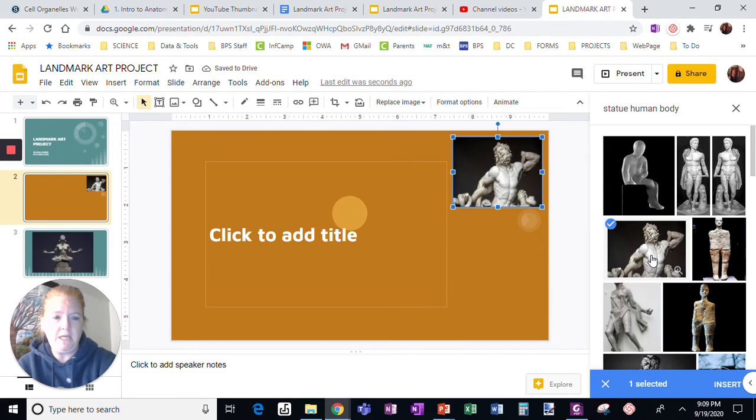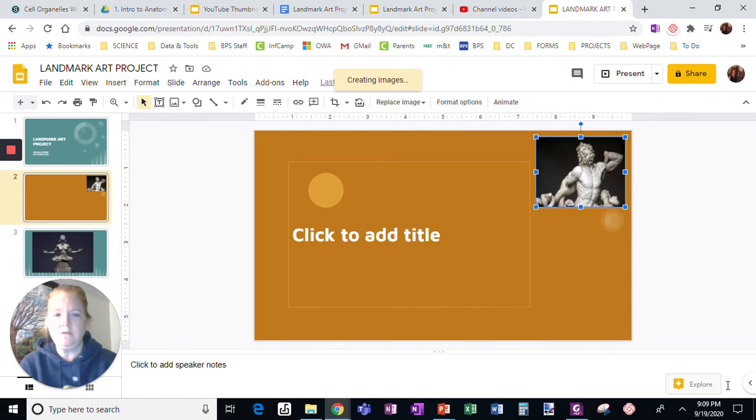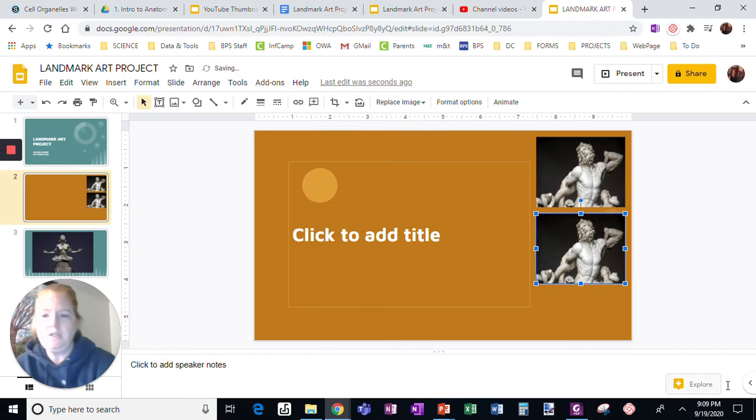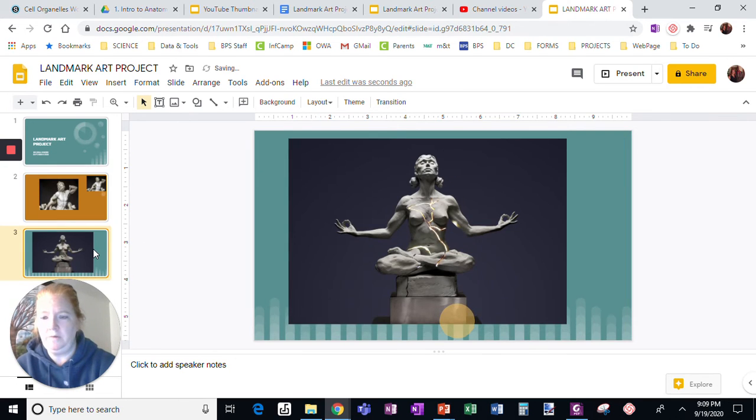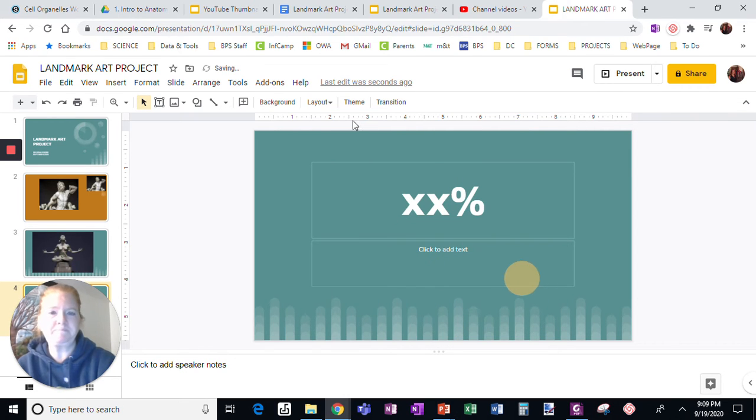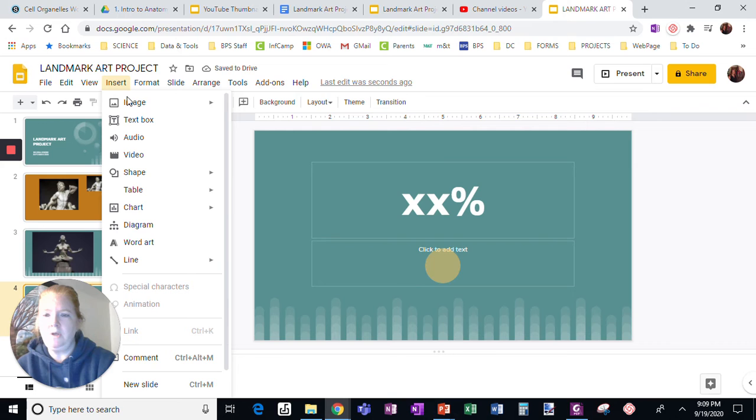If I click on it, I can also choose insert. Okay, two options when I do it that way. Again, I would obviously have to resize it as it is too small. Okay. I'm going to insert another slide and show you another way.